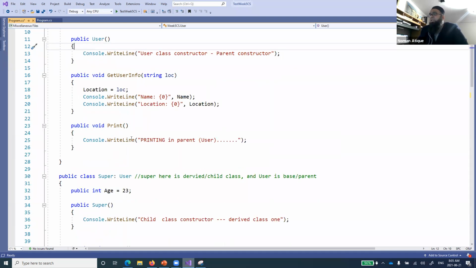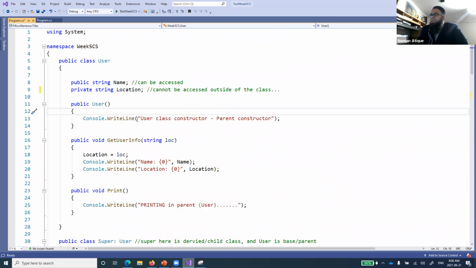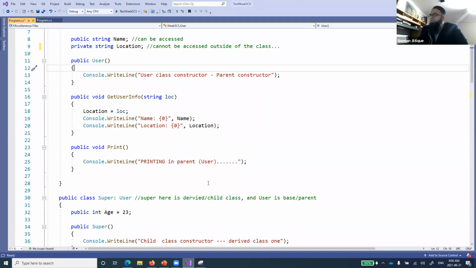We were just checking polymorphism or method overriding sort of thing, and I'll discuss today what are the different things that we can do. So this was a class, again with one constructor and 2 methods, right? One of them is getUserInfo, taking location and setting up the location, and one print method doing nothing special, just printing in the parent, as we said, in the user class.